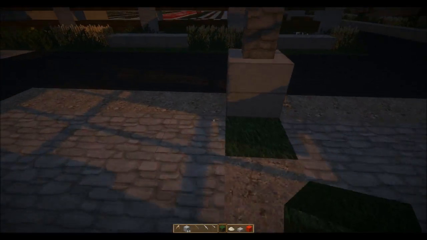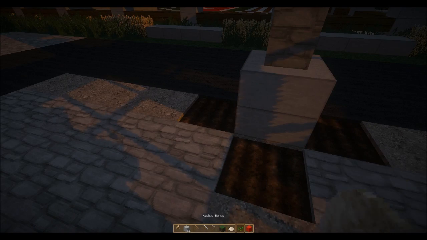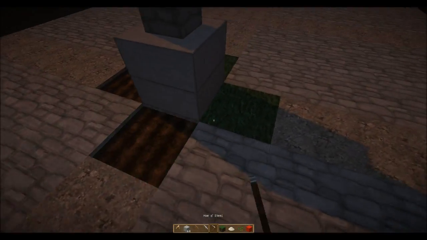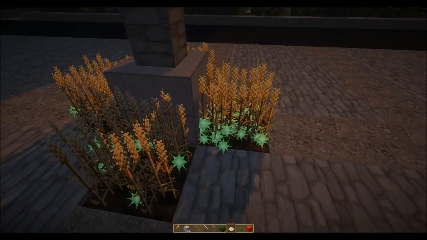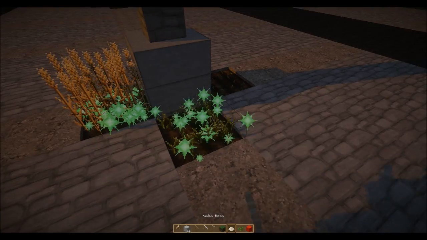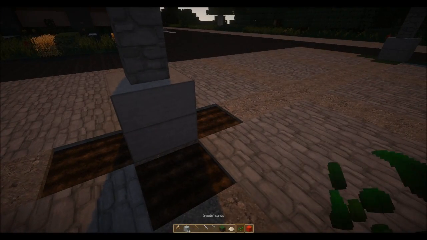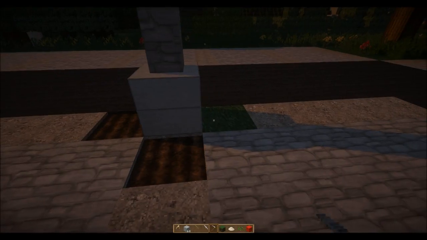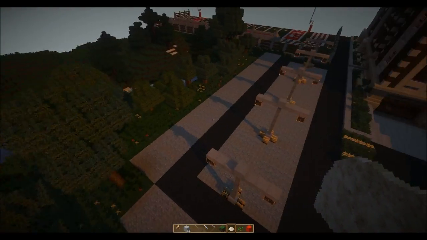Oh, here we go. Hopefully these won't get too destroyed by the students who will ultimately be parking here. Yeah. All right. That's pretty much it, actually.